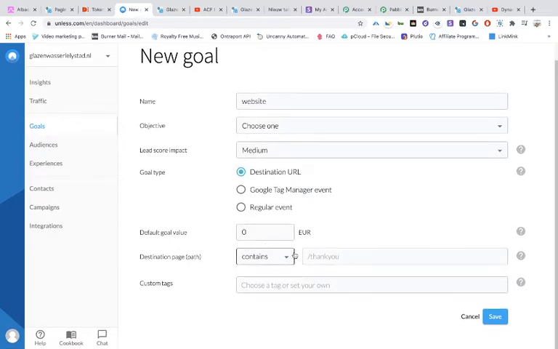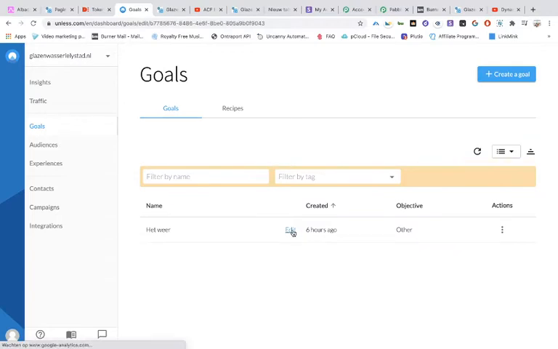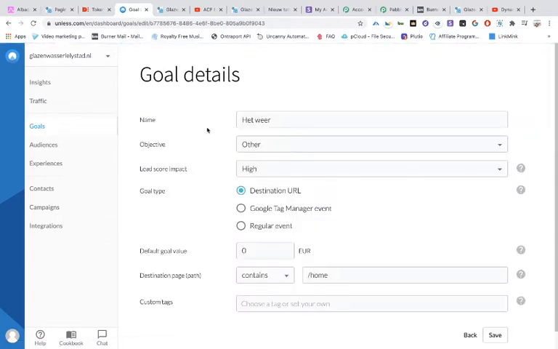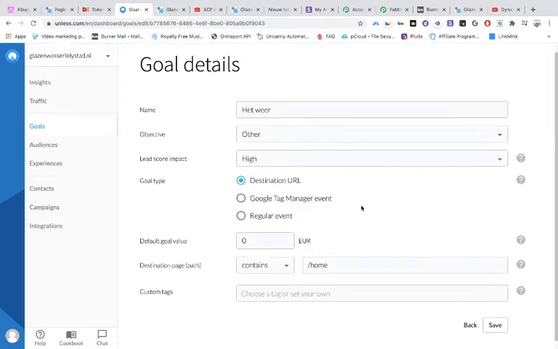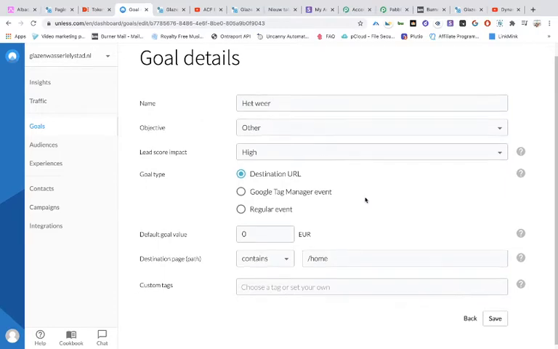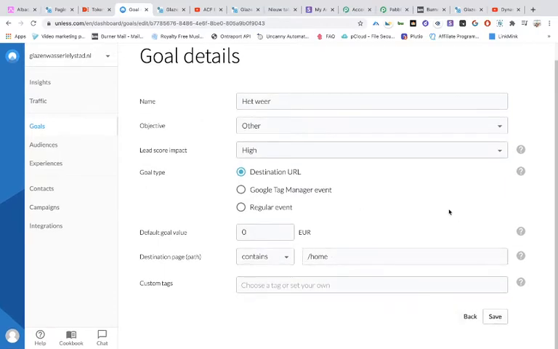Anyway, when you have done that, then you have to decide what the destination part of your website is. So if it's the home page, then you use home, and then the goal will be on the home page. I will cancel it from now because I've already made one, and I put it on high, and okay, then I have saved it.